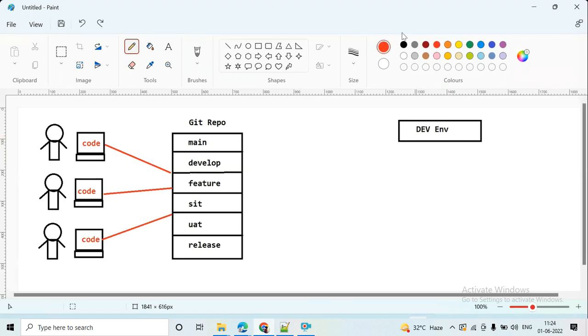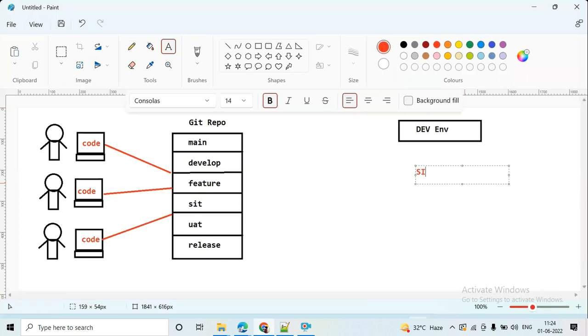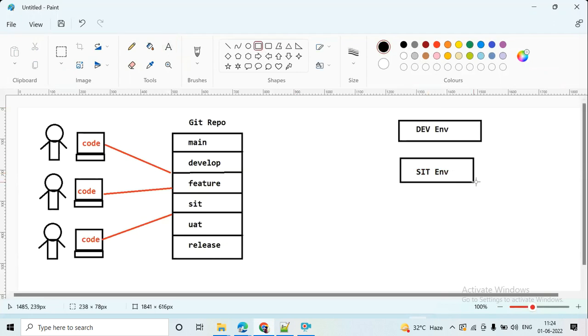Once the developer testing is completed, can we deliver the project to the client? Once the dev environment testing is completed, once the developers have tested that their code is working, can we deliver the project to the client? No. We are going to deploy the code into one more environment called the SIT environment.